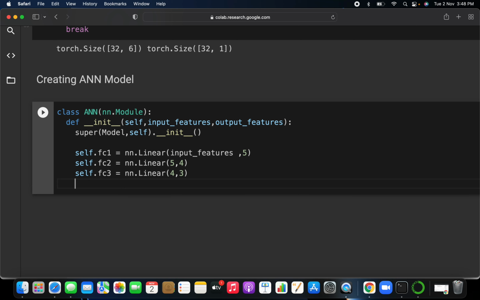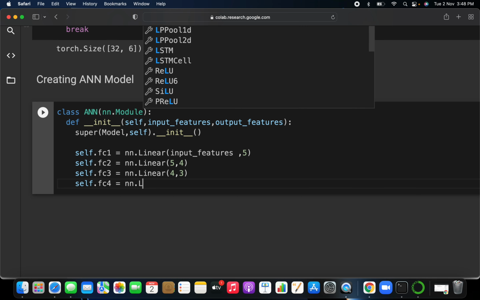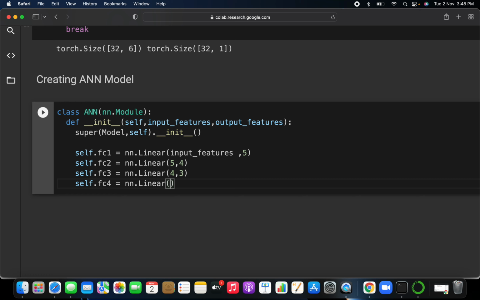Okay, and then again you get one more fully connected layer, and you write nn.Linear. You can write anything. Then you write 3 comma and the output feature. Output feature basically depends upon how many classes you have. Here you will take only one neuron in the output layer. It depends upon you how many neurons you take in the output layer for binary classification.